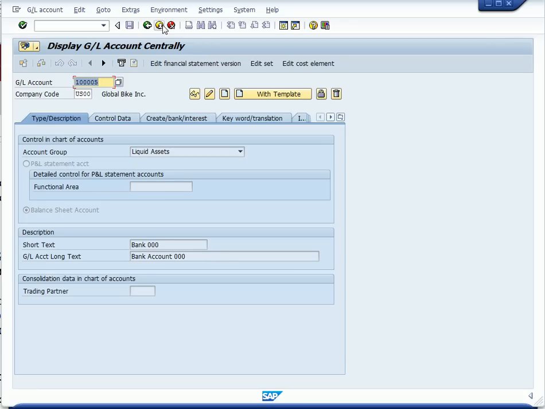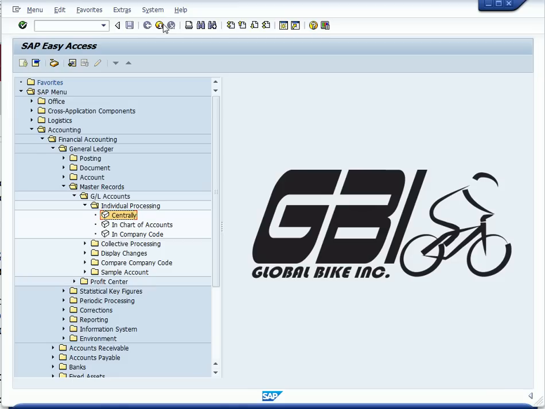So we'll go back, and this time we are going to create a reconciliation account. It is the same path. I assume you are still in the setting, going back and doing the second exercise. So you should see Accounting, Financial Accounting, General Ledger, Master Records, General Ledger Accounts, Individual Processing, and Centrally. That's exactly the same path that we took before.